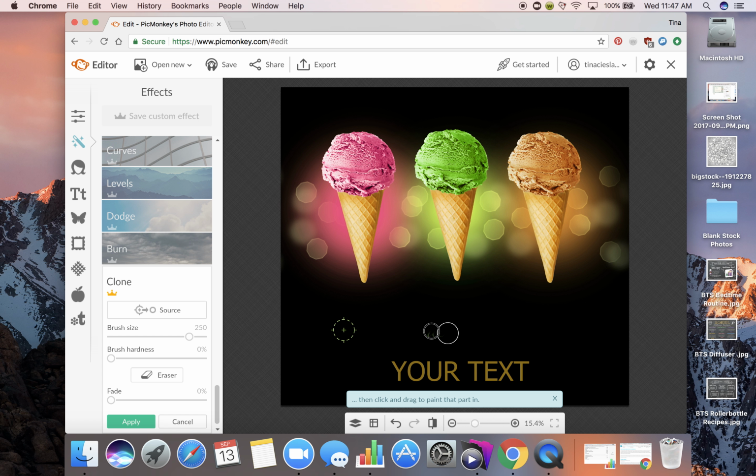Now, if I happen to go over what used to be there as ice cream, look, you see now it's depositing it over there. Wherever that bullseye is, that target, that's where you're going to pick up and transfer that cloned background color. So I can erase it, or I can just hit apply and start over.